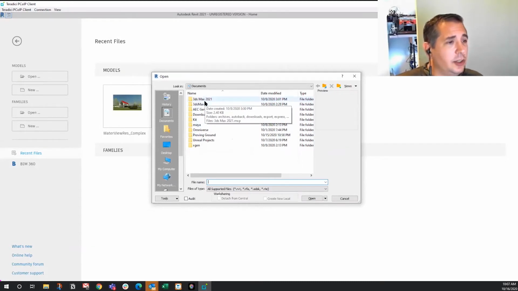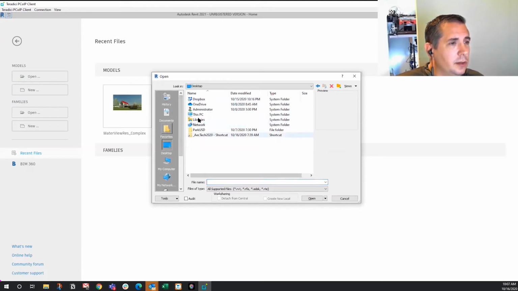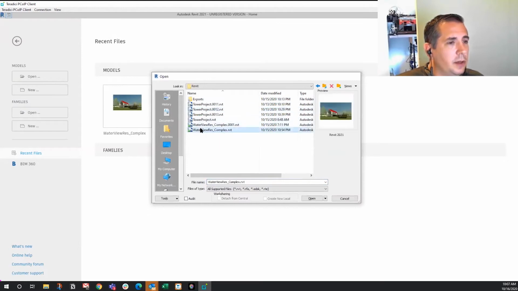I can't see your screen. Obviously you can sign out afterwards, and these machines are actually just going to get turned off when it's all over anyway. So anyway, I'm going to just go to working files, Revit, and I'm going to open up the Water View Complex.